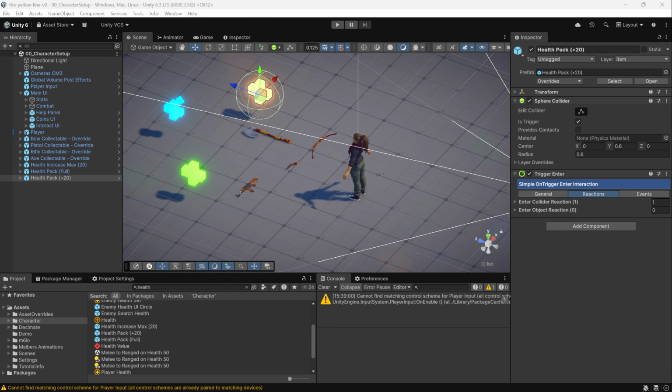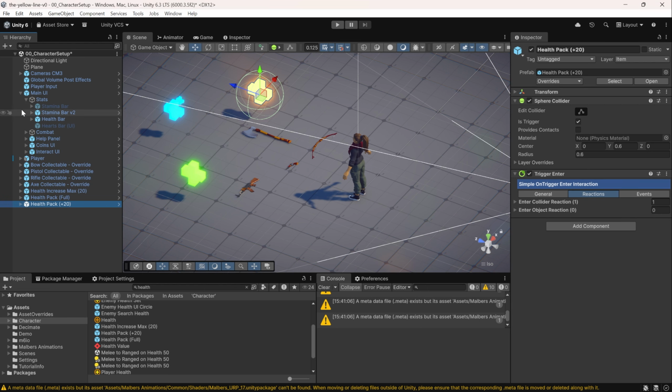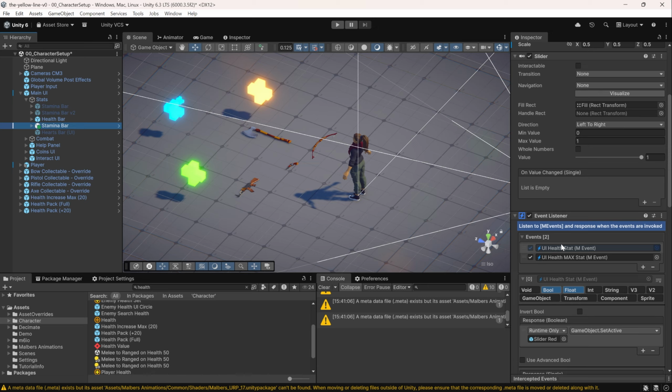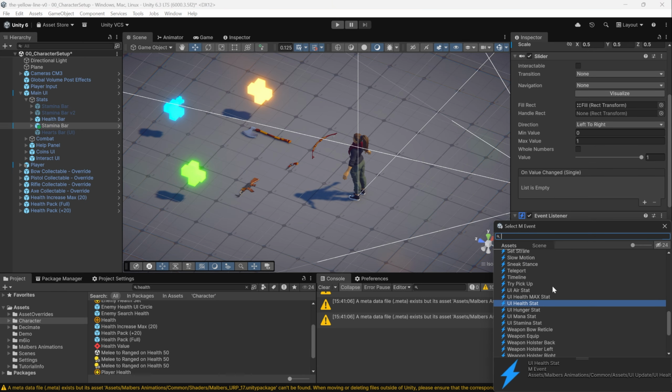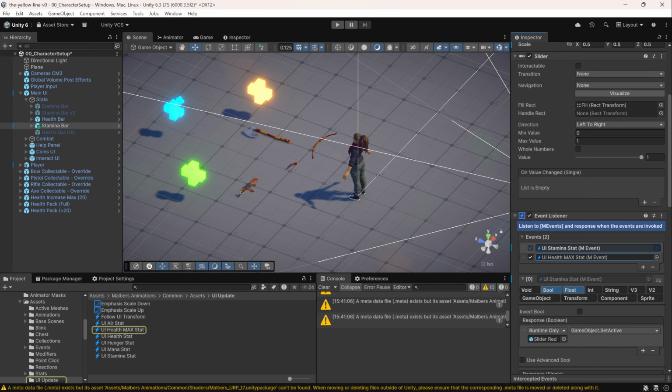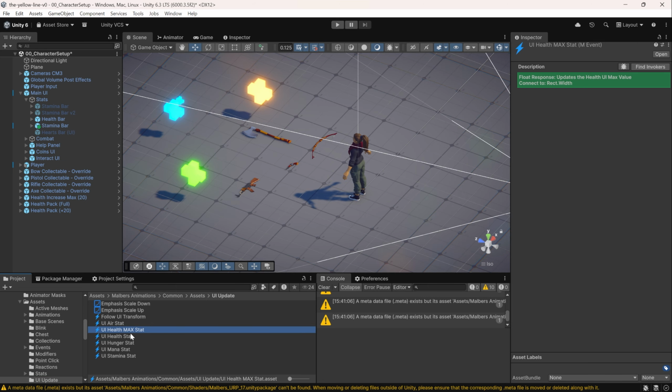Let me actually commit this real quick. So let's go to the stats. And I'm going to handle the hunger later. I'm going to first do the stamina. So I'm going to change this to stamina bar, like that. I'm going to hide this one, and then in stamina bar, you'll see that there's the health stat. We need to change this to the UI stamina stat, like so. Now there's also a UI health max stat. We don't have one of these for the stamina.